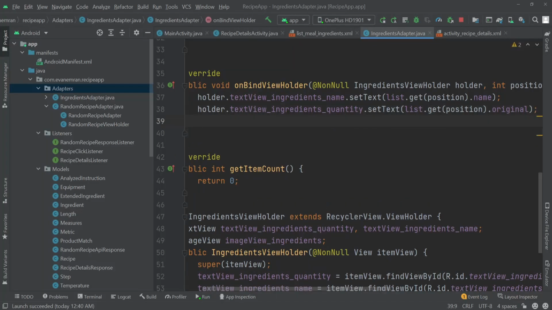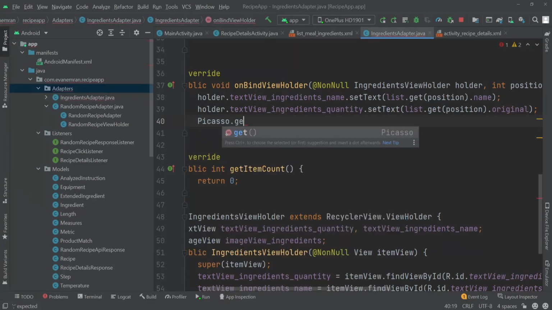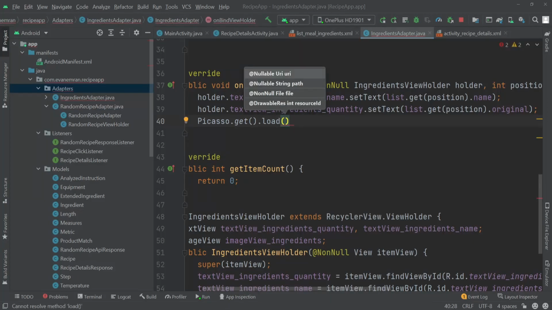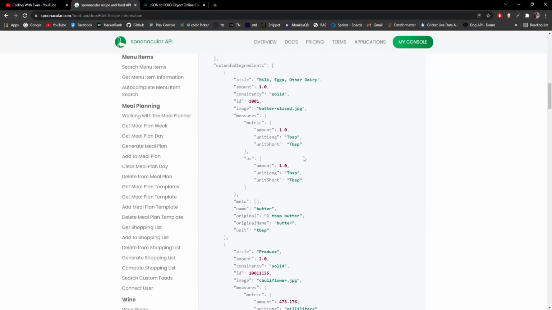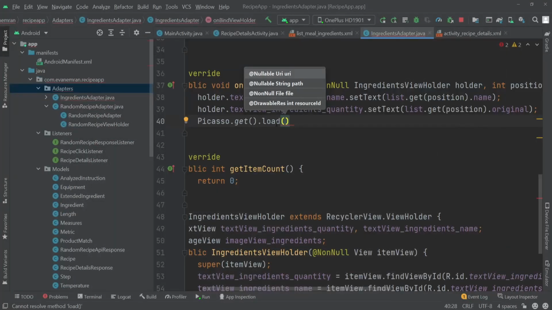All right, and then for the image of that ingredient, I'll call Picasso dot get dot load, and the image URL is, as you can see, the image is called butterslice.jpg. We don't have the full URL of that image, so I've already captured the full URL of that image. So I'll just add that into the code here. So you can also add that. Actually, you have to add that.